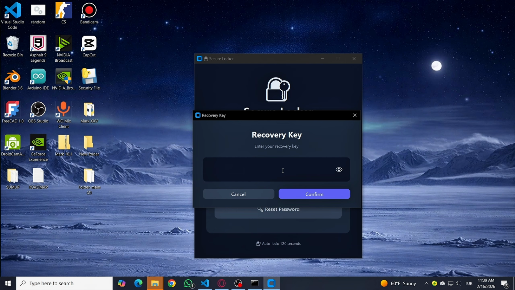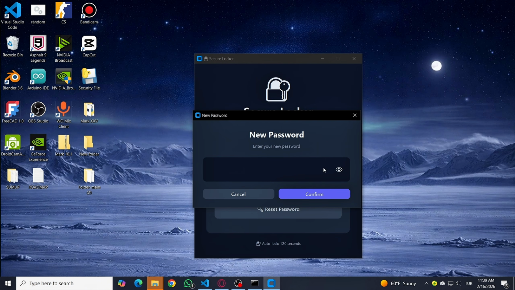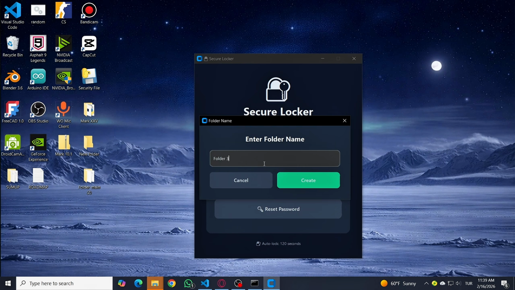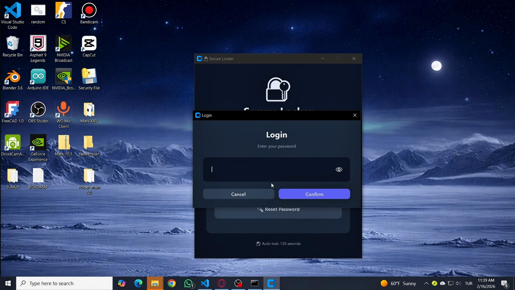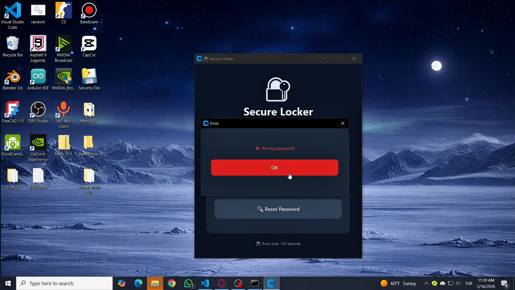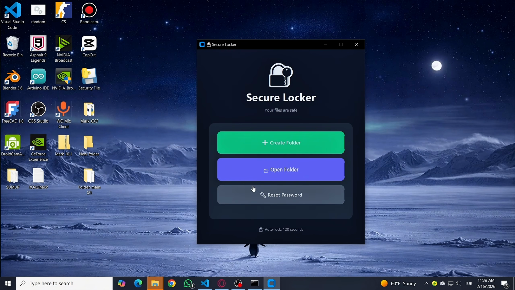And also you can reset your password with this. You can enter your new password like this. And then you can create a new one, and you can open this in here by entering your password. If you enter your password wrong, then it's not going to open. So our program is something like this.